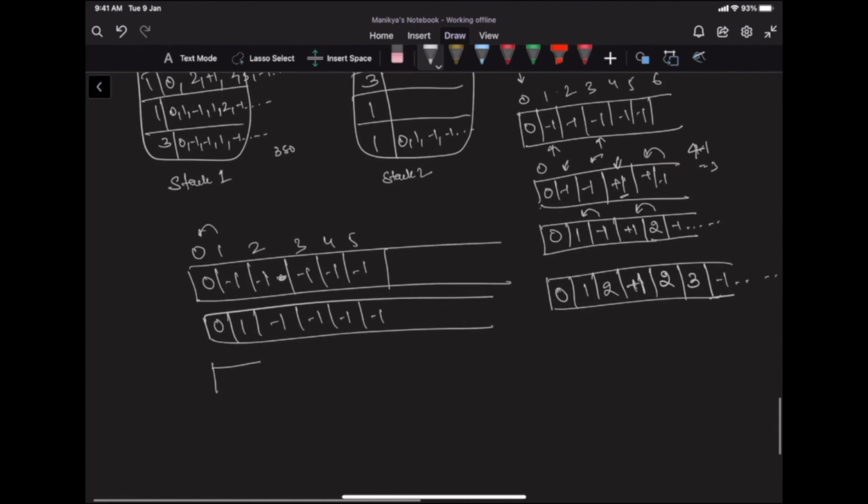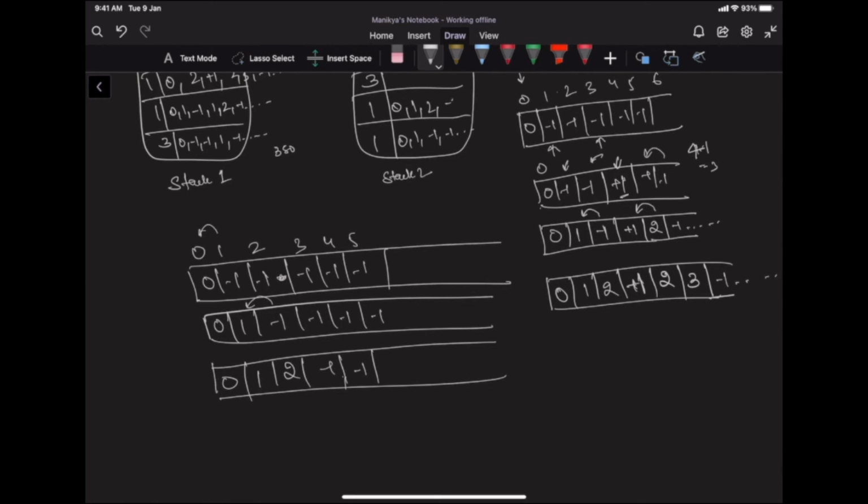Similarly, I check for the next one as well. Can I make a 1? Yes, I can make a 1. Can I make a 2? I'll check for 2 minus 1, that is 1. I can make 1 with 1 move. I can make 2 with adding this 1 as well. So it becomes 2. And again, the next one remains minus 1 because I cannot make all of those. So 0, 1, 2, minus 1, and minus 1, and so on.